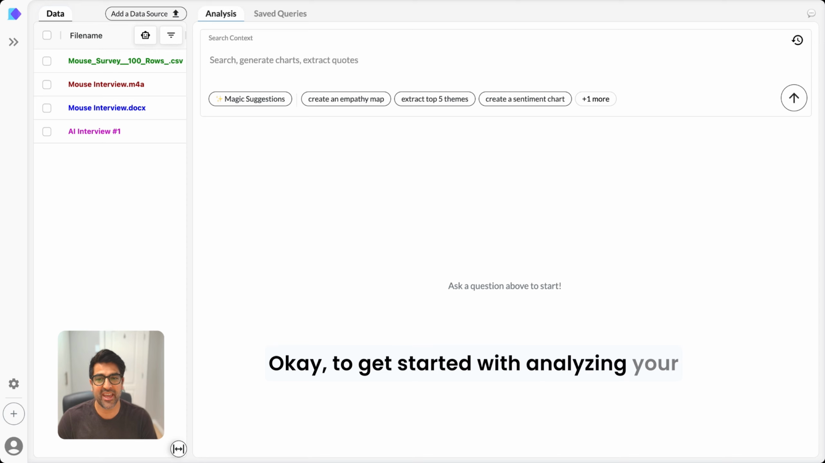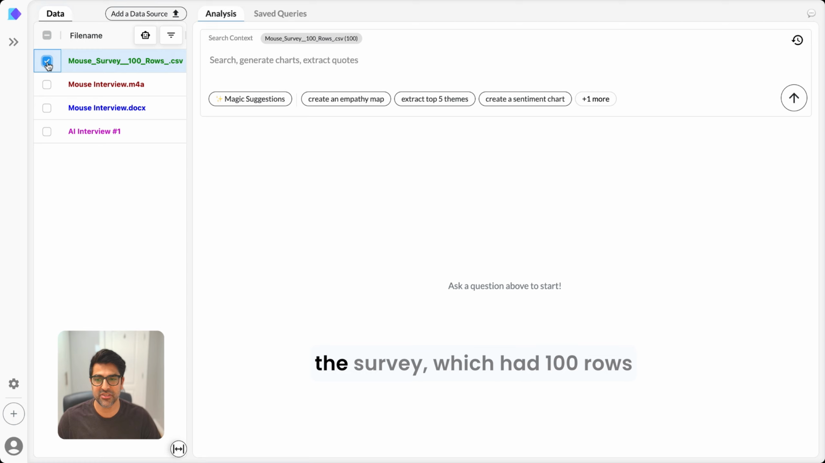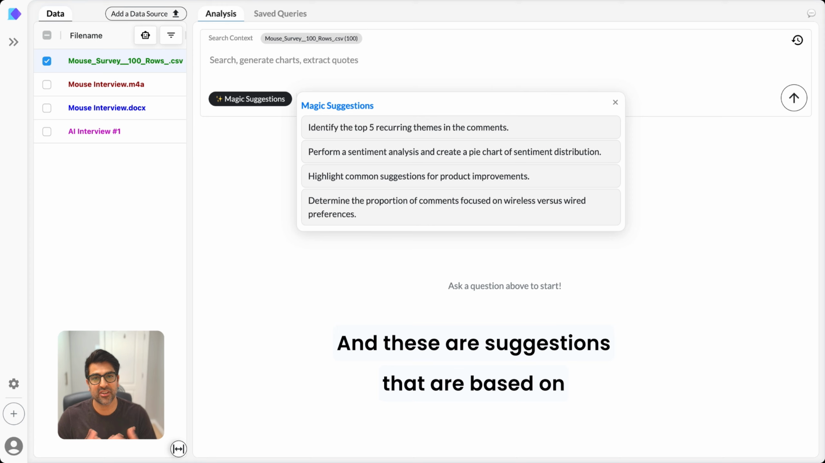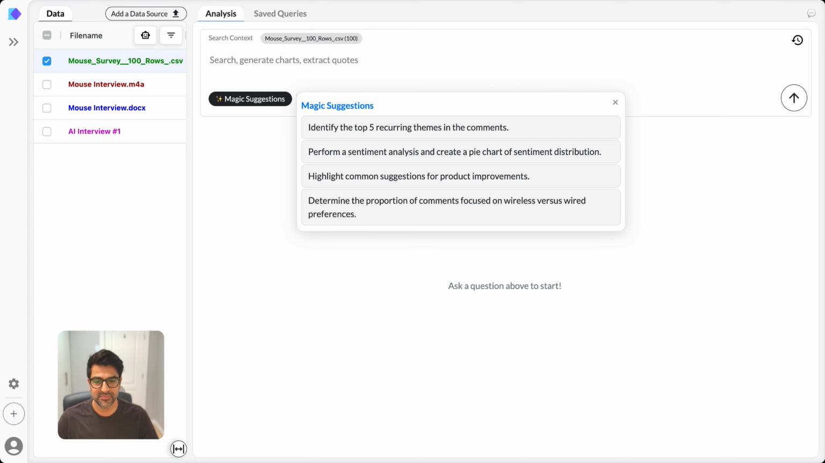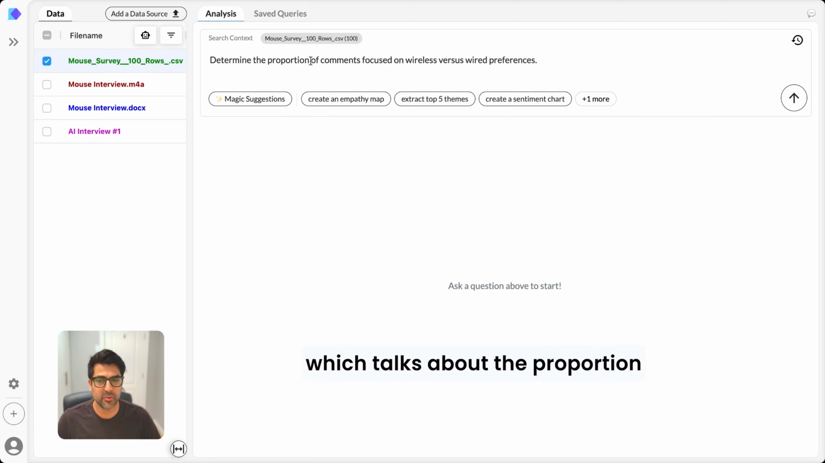Okay, to get started with analyzing your data, you just simply select a file. So in this case, I'll select the survey, which had 100 rows of open text survey responses. And I can type in a prompt here to get a response. In this case, I'm just going to use a magic suggestion. And these are suggestions that are based on the context and the details in the file. So in this case, I'll select this one here, which talks about the proportion of comments focused on wireless versus wired preferences.